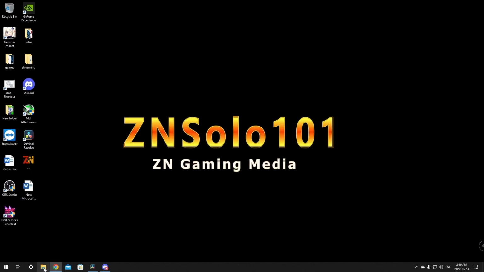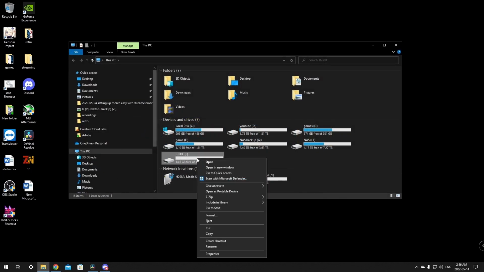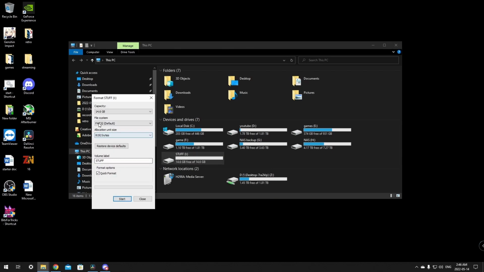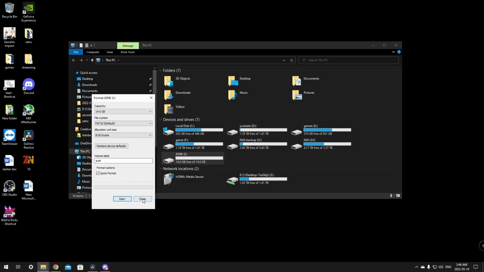After you plug the USB stick in, go to your folders, find it in here, right click it, and format. Make sure that you format it in FAT32. Make sure that is selected. The file system must be FAT32 for the BIOS to select it. You can name it whatever you want. We'll call it junk, just so that it switches, and click start. Click OK. After it's done, you're ready to go.